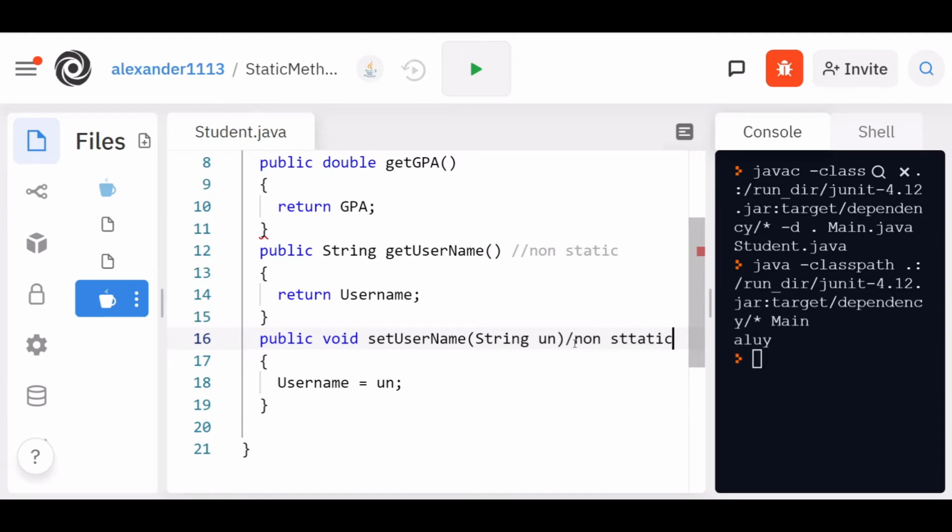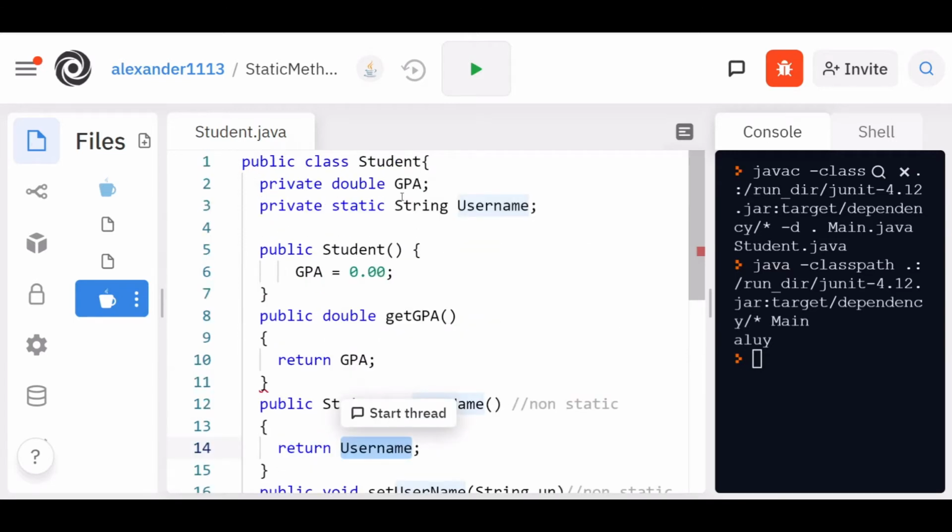So non-static methods are allowed to access static methods or static variables. Methods or variables, it doesn't really matter. Non-static methods have access to all variables, whether they're instance variables or static variables, and methods, whether they're instance methods or static methods. So in this case, you're seeing a live example where I have a non-static method and I'm trying to access a static variable. And that's okay. Going from that direction, that's all right.